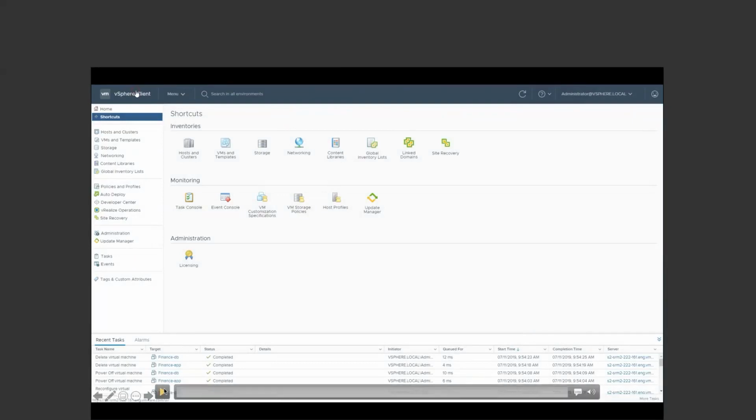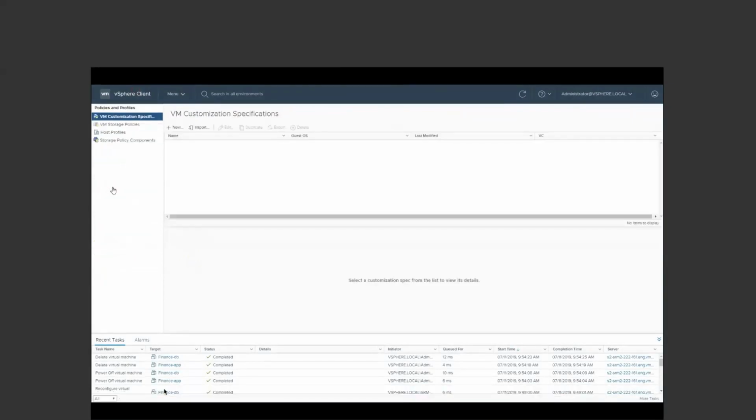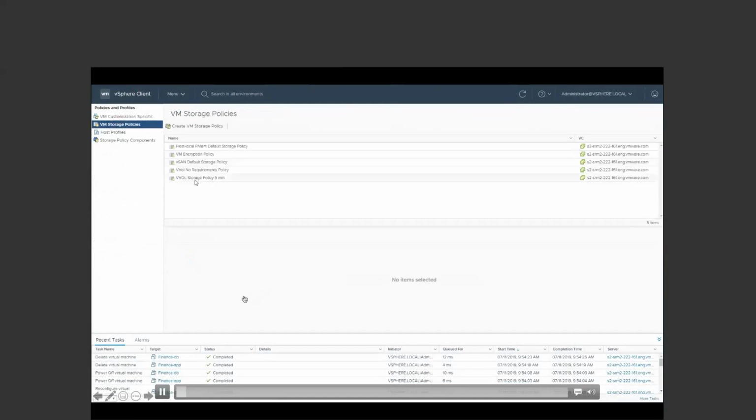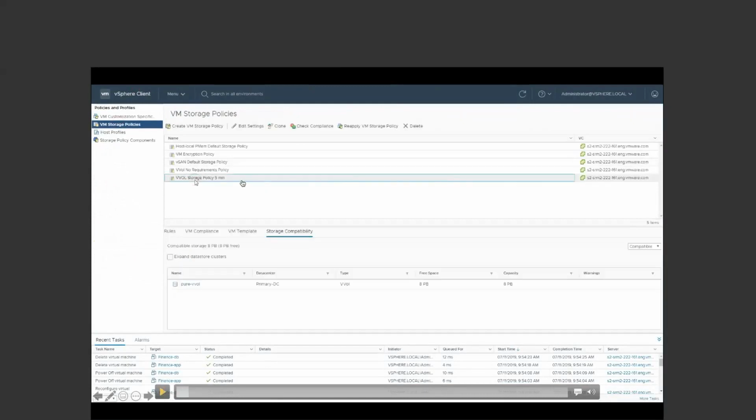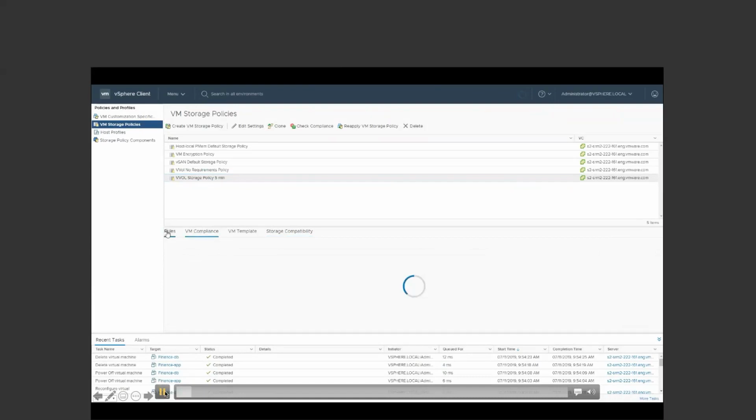This is vCenter server, and we have pre-created the storage policy for VVOL protection with the frequency of 5 minutes. So the replication will be updated every 5 minutes. We do have one storage container or VVOL data store that is in total 8 petabytes. Inside this storage container, we have 2 virtual machines. They are HR application and HR database.